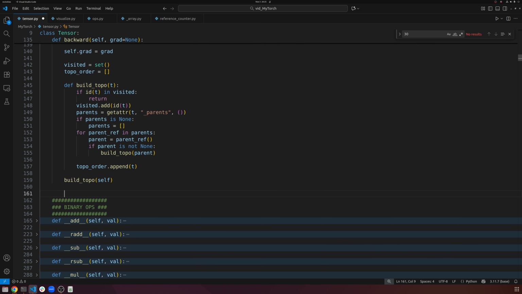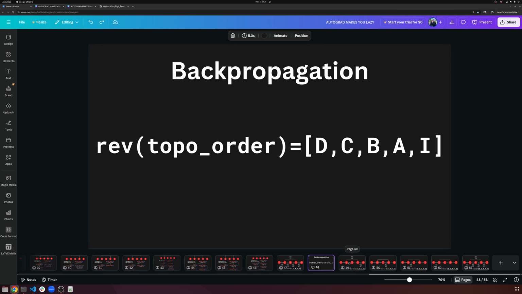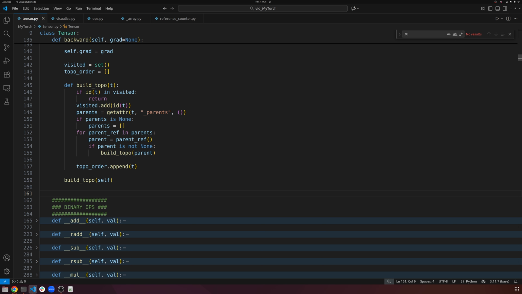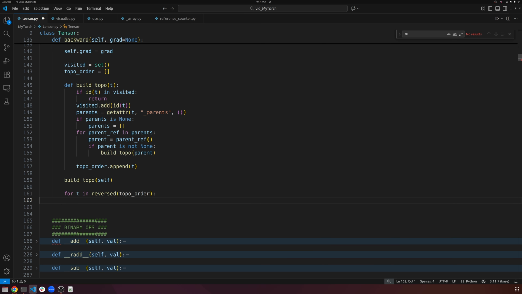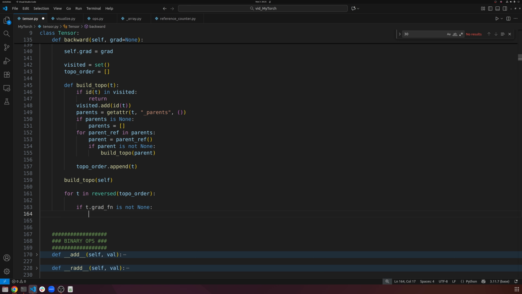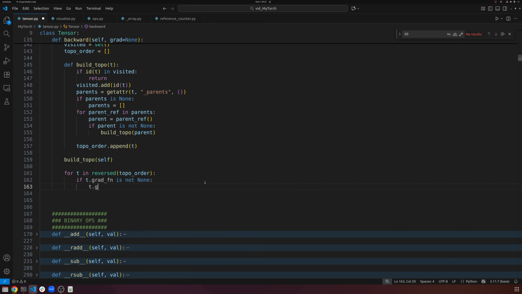Now that we have that, remember that we talked about the way for us to do backprop now that everything is in the correct sorted order. All we need to do is reverse the topological order and then just call backward on each of those nodes, and we've defined the backward method for all of those nodes, right? So there's no problem. So we can do for t in reversed topo order, right? If t.grad_function is not None, so if that tensor actually has a grad function, then we can run t.grad_function on t.grad, right?